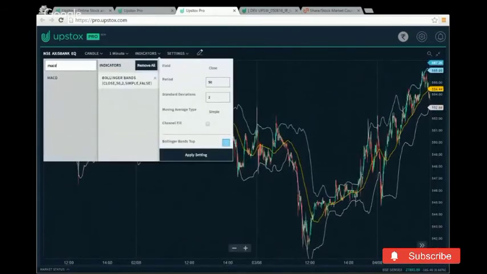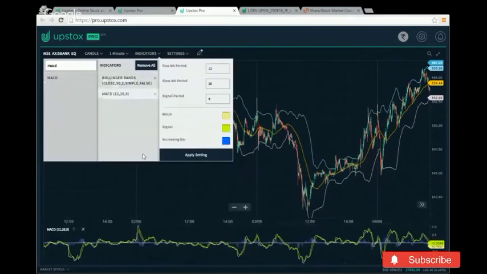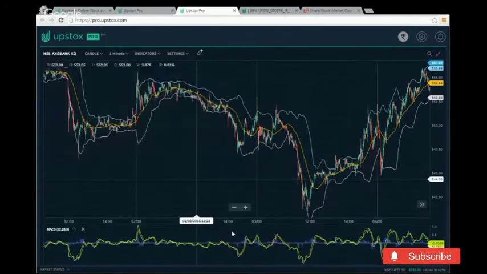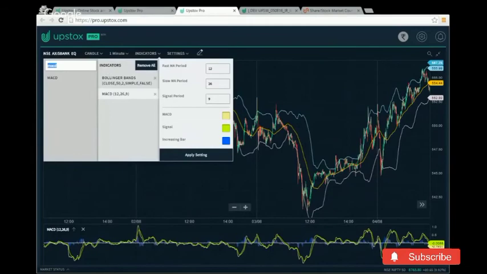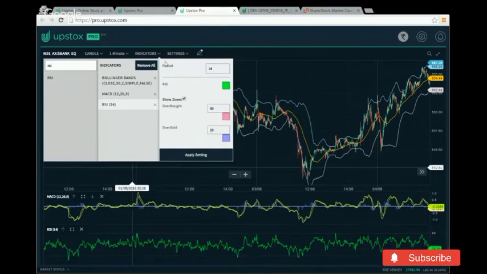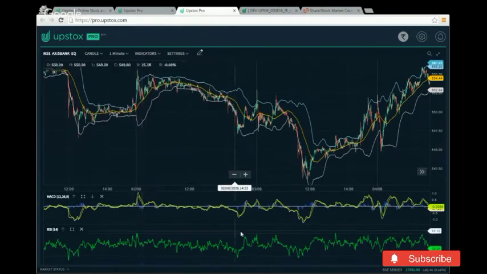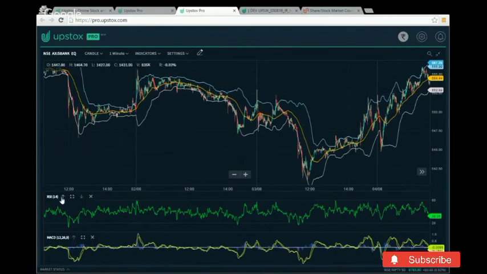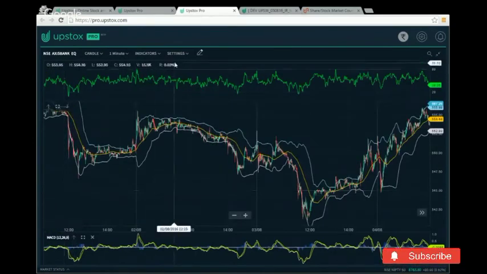I want something called an MACD. I'll apply that as well. So my MACD has been applied. If I want something called an RSI, I'll click on that, and my RSI is now available with the overbought and oversold lines. If I want to move this particular indicator to the top, this is how you move it.